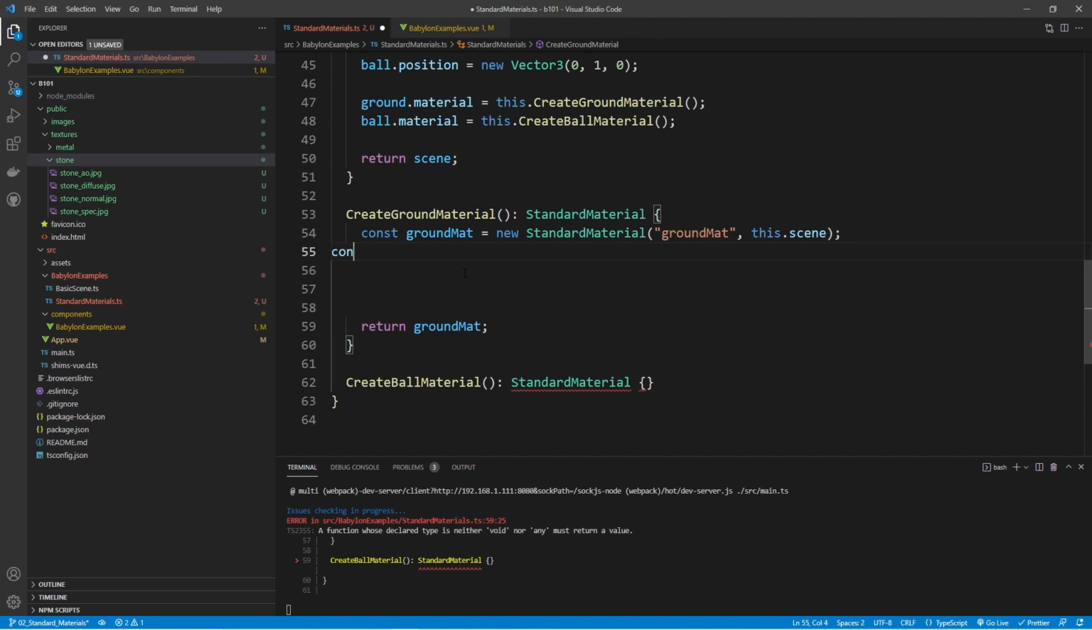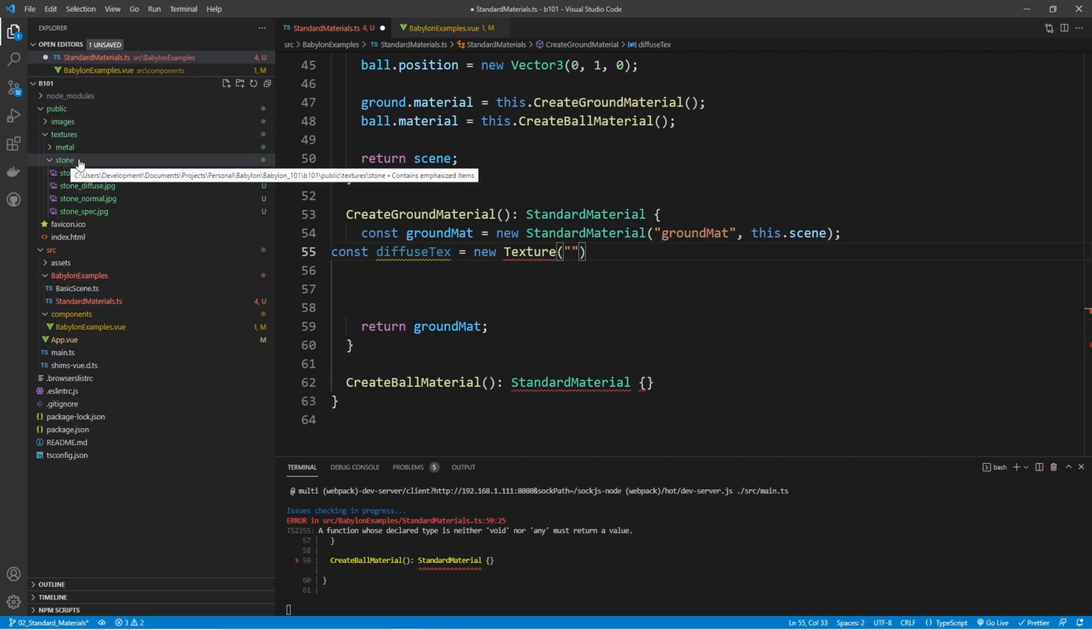To create a texture, we create a variable, and I'm just going to call this diffuseTex. That's going to be equal to a new Texture. This is a class, and this takes in a string. That is going to be the URL of where this is located. This is going to be in our public textures stone folder. The way we would access that is by saying ./textures/stone/ and then the name of the texture. I'm looking for the diffuse texture. That's going to be stone_diffuse.jpg. We also need to assign it to this.scene.